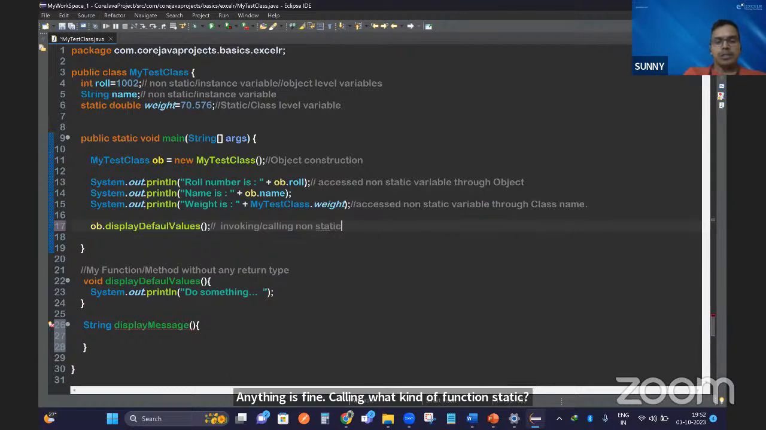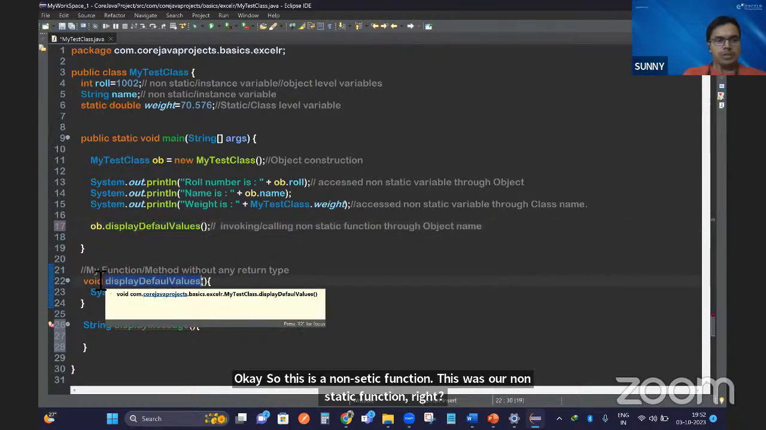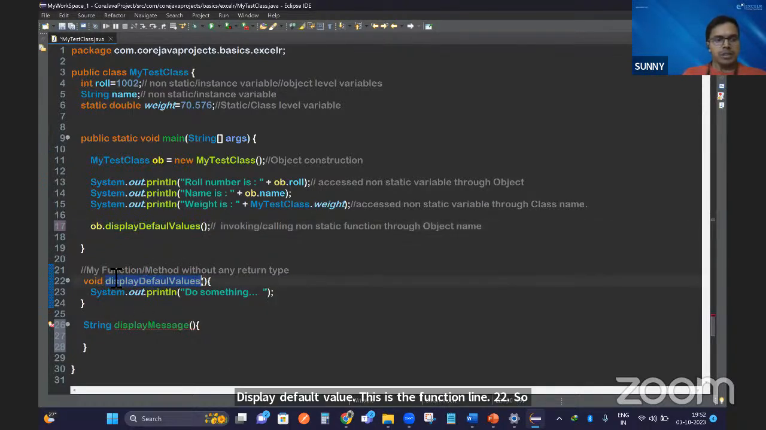Non-static function. Through object name. Okay, so this is a non-static function. This was our non-static function, right? Display default value. This is the function at line number 22. So this was a non-static function.